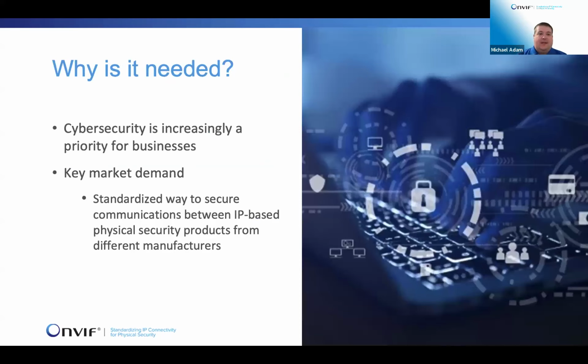Why is this needed? As we've seen in the news over the last couple of years, cybersecurity is an increasingly big priority for businesses, as we've seen all of these compromises occur. This is definitely a key market demand. We wanted at ONVIF to standardize a way to set up communications via TLS. We know this is important for all of these physical security solutions, so it's very important to ONVIF that we have a standardized way for all of our manufacturers and integrators to be able to set up and integrate these devices.